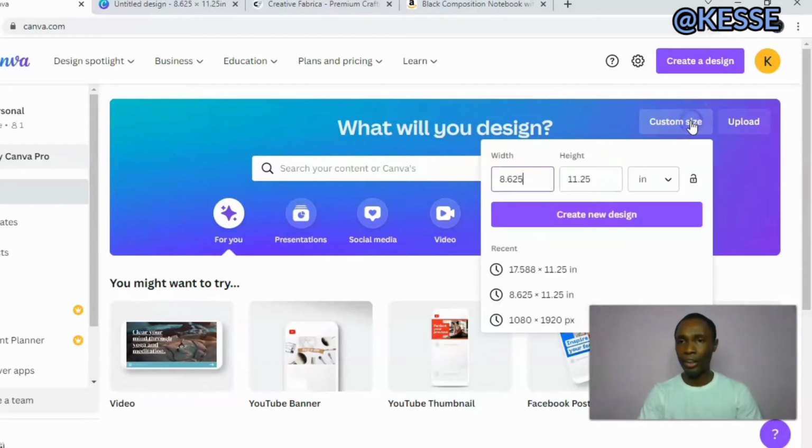As I said earlier, you click on custom size. Ensure that this particular area is on inches, not on pixel. Ensure it's on inches. Once you put it on inches, ensure that your width size is 8.625. Once your width is 8.625, the height should be 11.25.